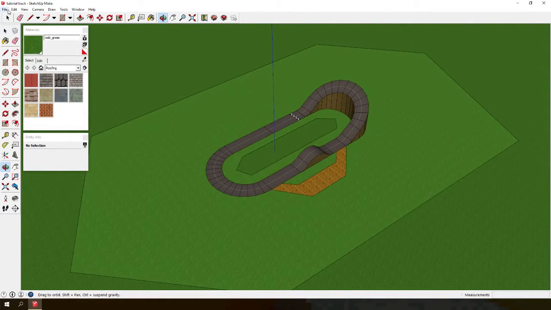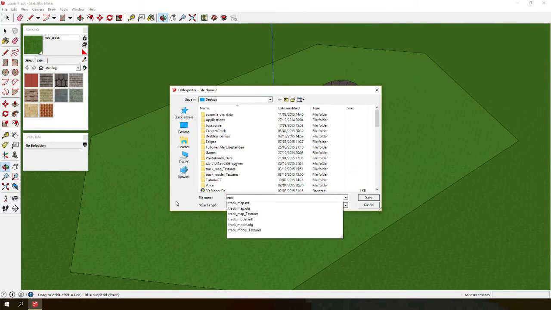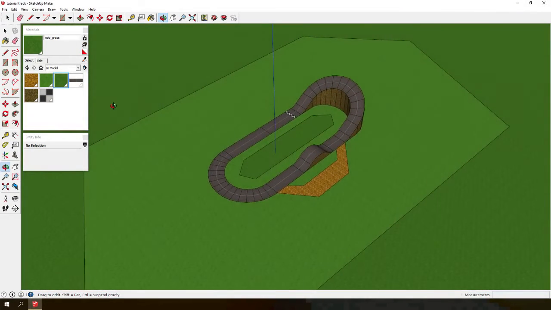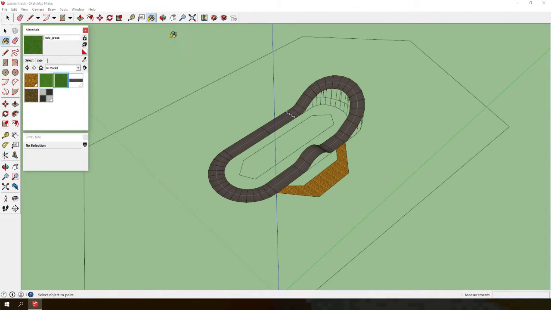to hit File, OBJ Exporter, and I'm gonna call this the track. Save, export all textures, yes please. And then that's the track exported, so we can use it in C-Tools. I'm gonna grab the wall, select, delete, grass, select, delete, grass, select, delete, and that's about it.